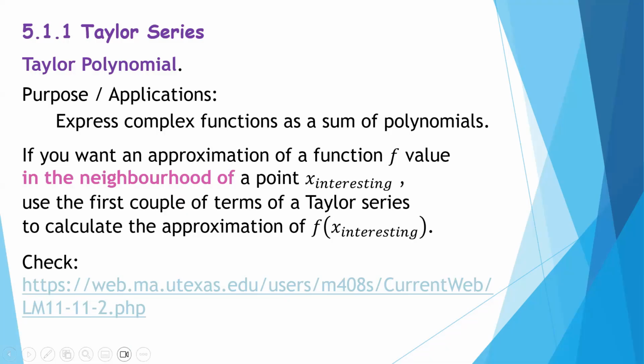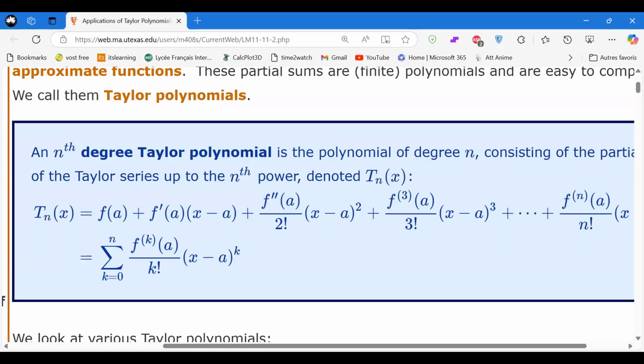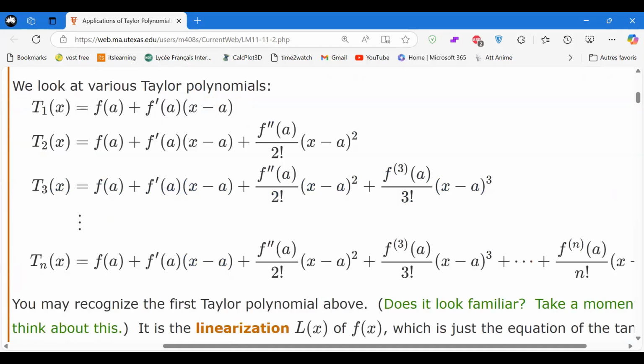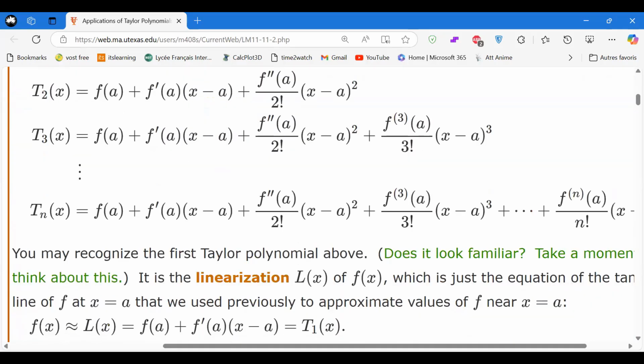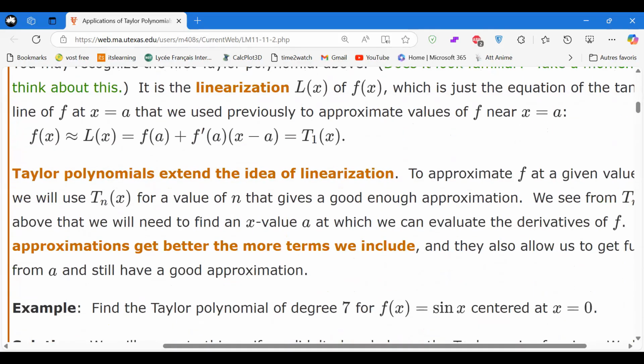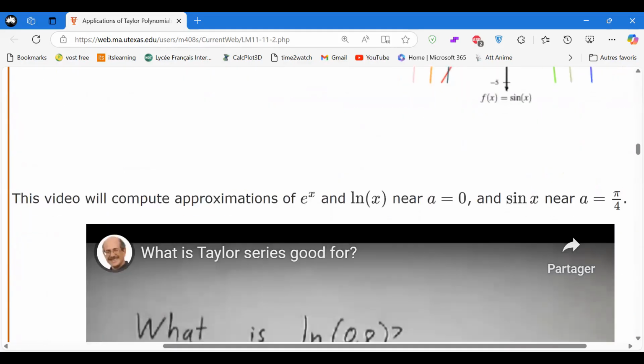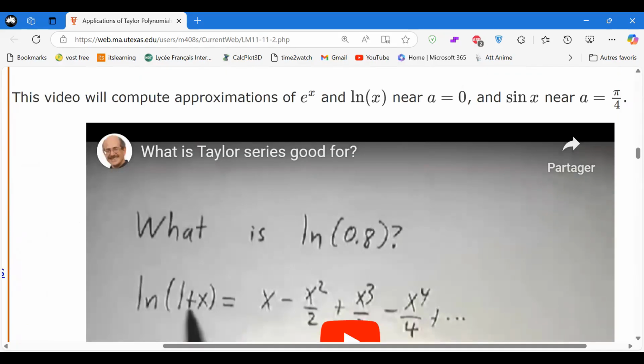So this is, for example, a link. You can go to this web page and have a quick summary about Taylor polynomials. You'll also have a video here with an example of how to calculate the Taylor polynomial of exponential x and ln x near 0, and sin x near a equal pi over 4.